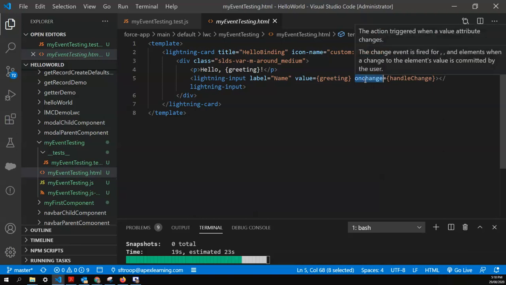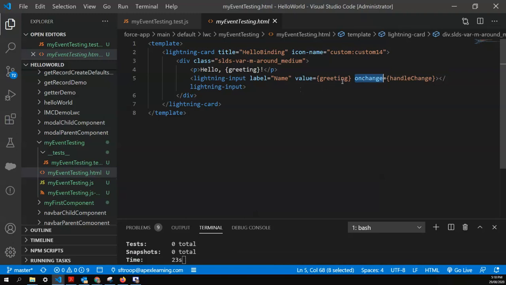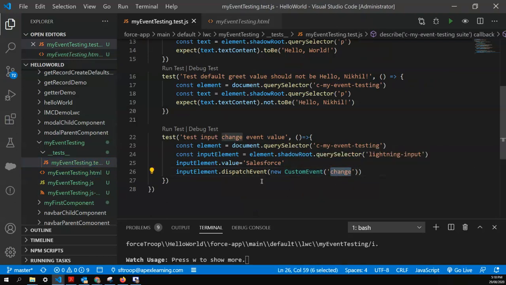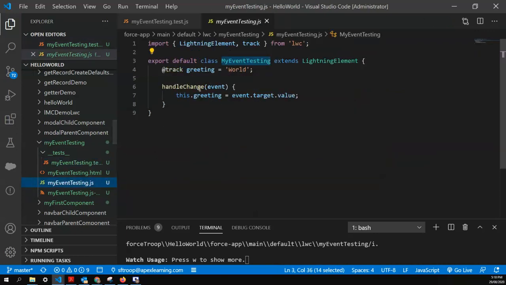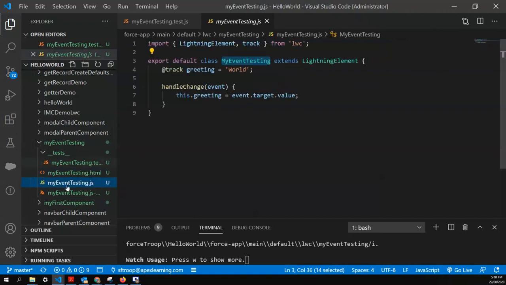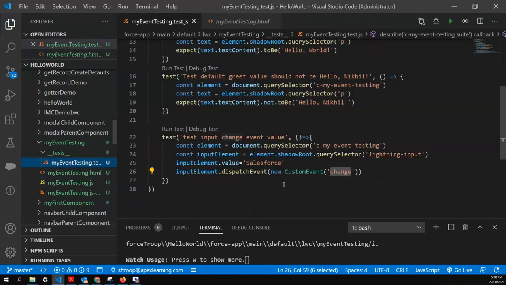The on keyword is used when we use the event name in the HTML, but when we use that event name in JavaScript, we ignore that on. That's why we are dispatching an event change. So it automatically triggers this event, that is onchange, and it calls handleChange, and it triggers this internally.